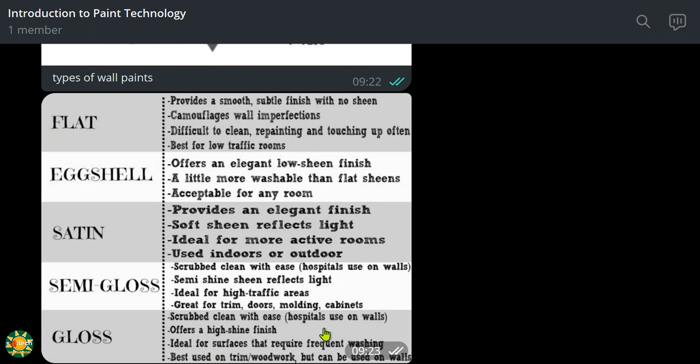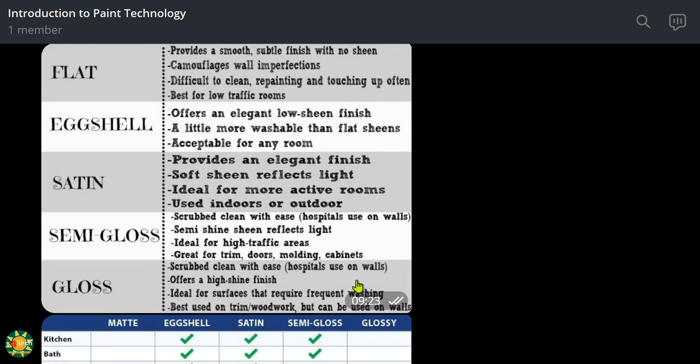Then we have gloss, very high glossy paints, and it offers a very high sheen, high shine finish, and it is ideal for surfaces which require frequent washing, and it is best used on trim and wooden work, but it can be used on walls also.